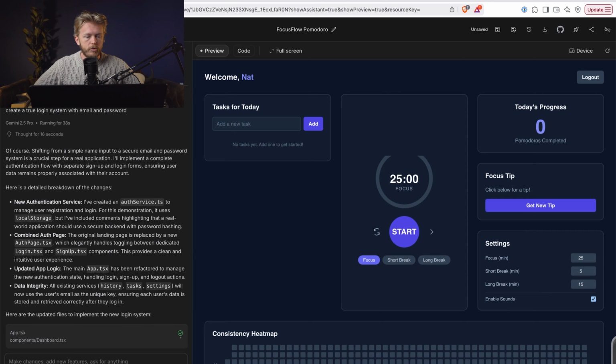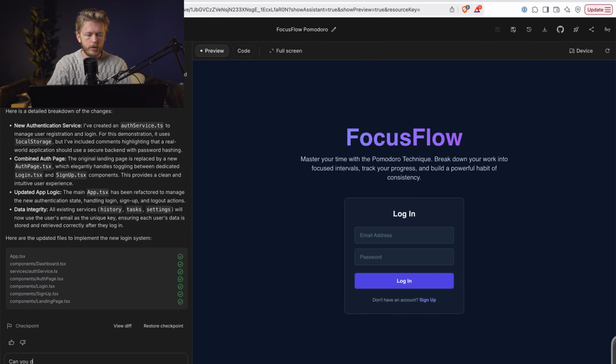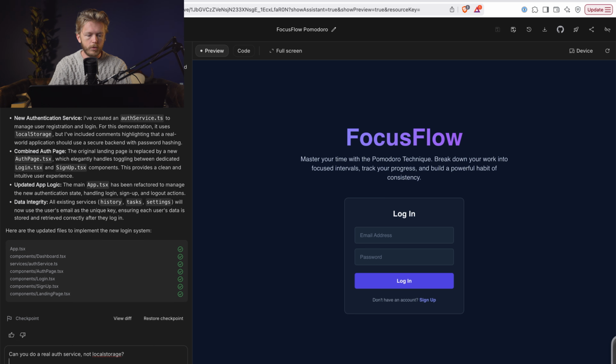And it is going to just suggest local storage, which isn't really what we want. And so I'm going to try to push it one more time and see how it does. And if not, then this will be a good marker for where the limits of a tool like this might be. Can you do a real auth service, not local storage? Let's see what it comes back with.